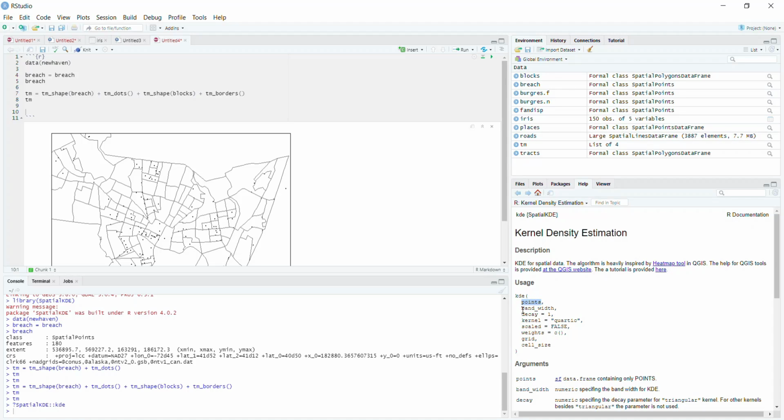It takes in a bandwidth. This is that bandwidth that we've talked about in the lecture videos, that is that distance away from the point that we're going to use to estimate. And then kernel, we're going to keep as quartic. Again, you can use different kernels, but quartic is the default that we're going to stick with in most of these cases. And then we have this idea of grid or cell size.